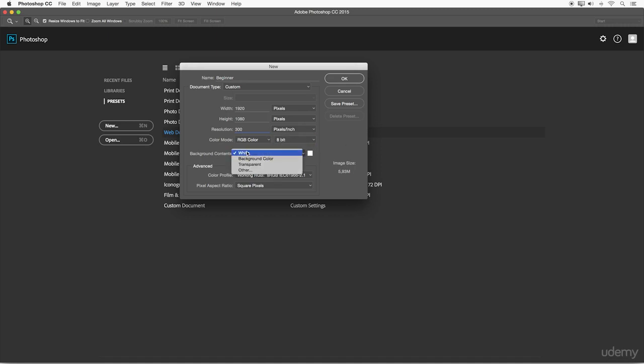Then also background content. So first of all, you have the option of just having a white background, a specific background color, or transparent, or again, a different other color. Most people work with white or transparent. I'm going to stick to white for now and show you guys in a moment the difference.